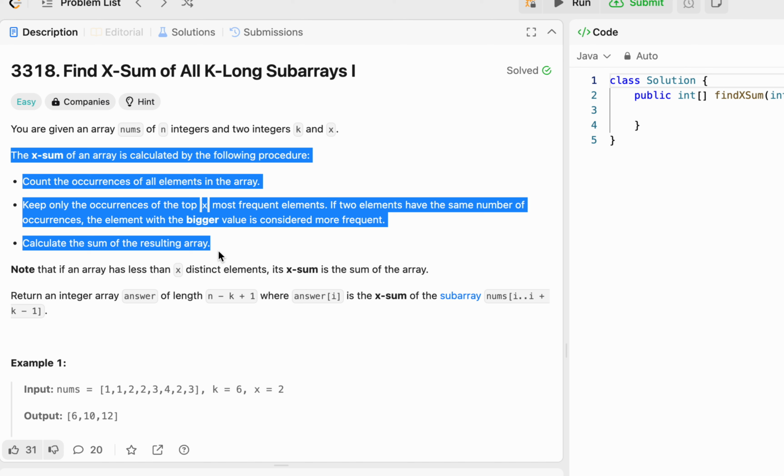It's laying down the procedure: count the occurrence of all the elements in the array. So for the x sum of the whole array, keep only the occurrences of the top x most frequent elements. If two elements have the same number of occurrences, the element with bigger value is considered more frequent. Calculate the sum of the resulting array. And also it is mentioned that if an array has less than x distinct elements, then its x sum is the sum of the array, all the elements in the array.